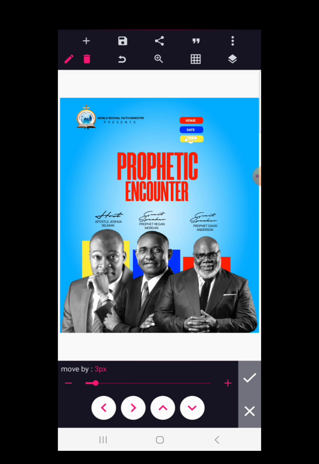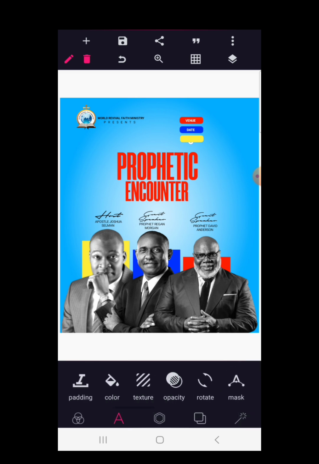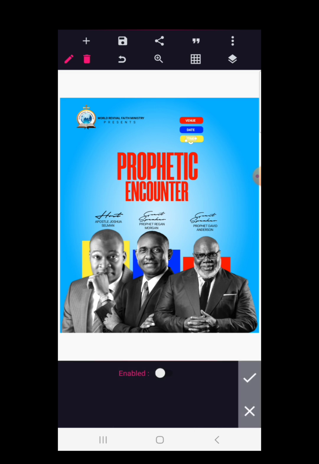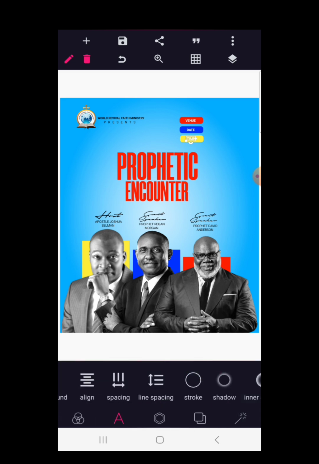Now you see that the time is not showing very well because that color is white. What we're going to do is to give that text a little touch of shadow. Okay, reduce the shadow a bit so we have everything now clearly written.